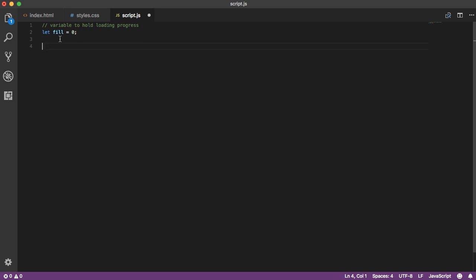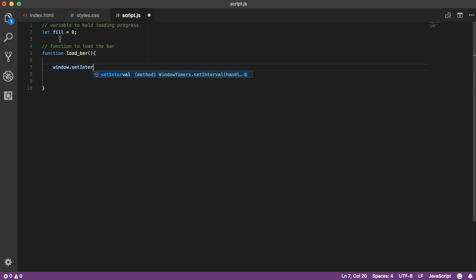Then we're going to create a function to actually load the bar. So let's just have a comment here: function to load the bar. And we're going to call this function load_bar. So within this function here, what we're going to actually do is use the setInterval function in JavaScript. So we're going to say window.setInterval. And this function here actually takes 2 parameters.